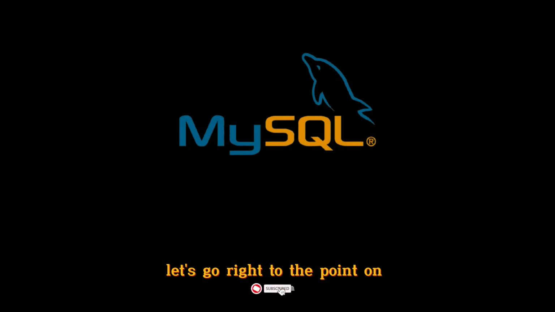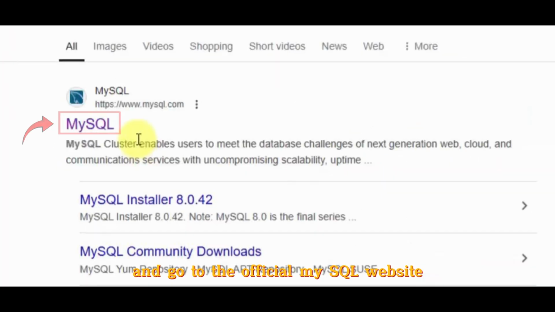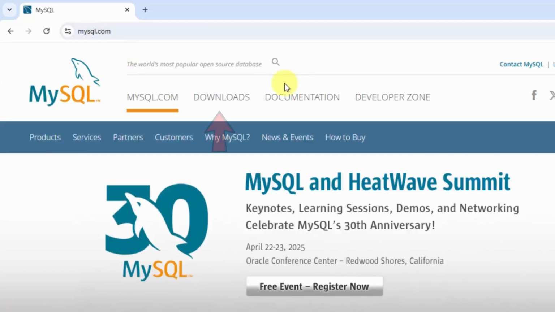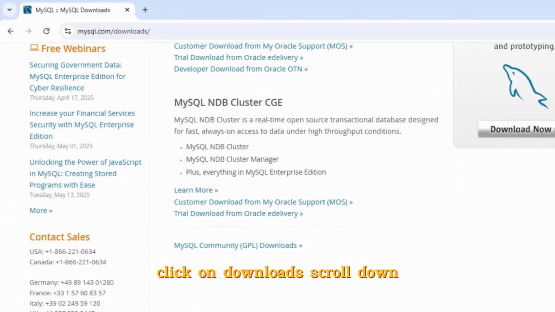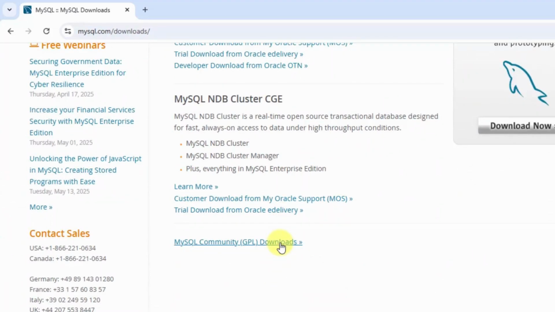Let's go right to the point on how to install MySQL. Open your web browser and go to the official MySQL website, www.mysql.com. Click on Downloads, scroll down, then click MySQL Community Open Source License Downloads.